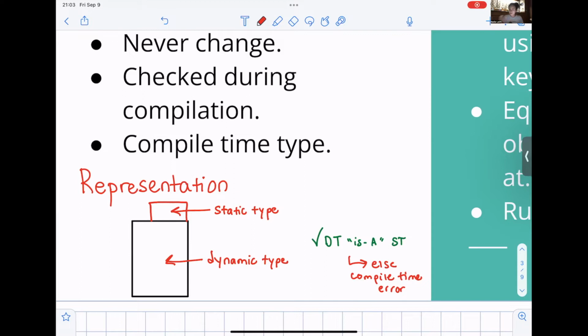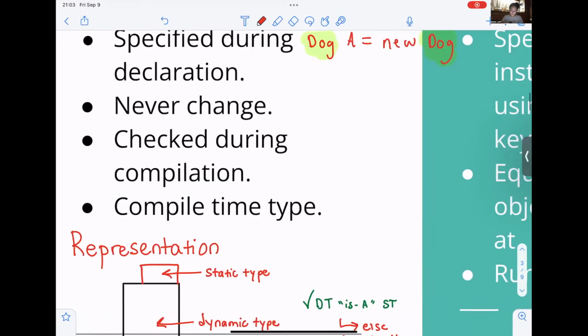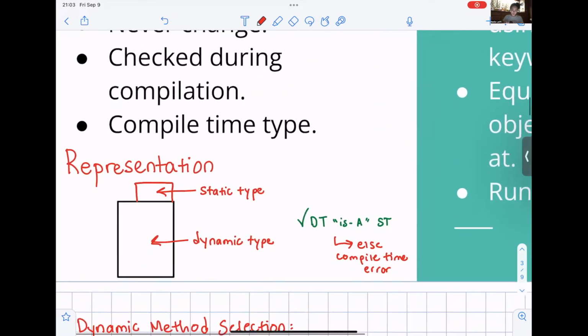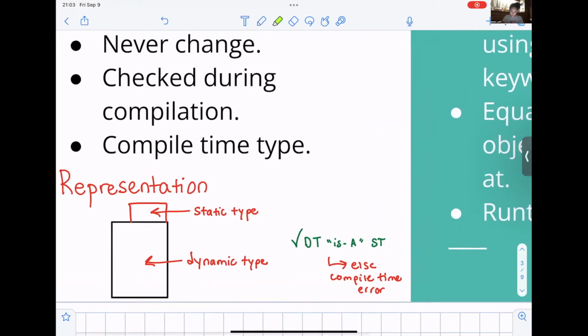So how do we know if something is legal or not? If we're doing some sort of assignment and we have different static and dynamic types, how do we know if what we're doing is actually allowed? Well, we can use this rule of thumb right here. The dynamic type must have an is-a relationship to the static type. Otherwise, we're going to get a compile time error.